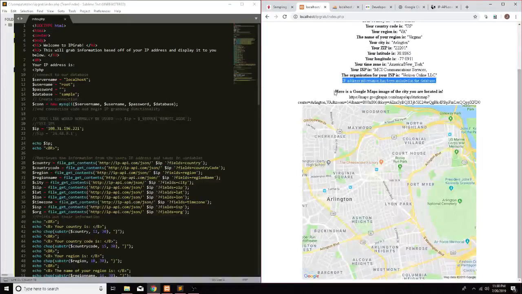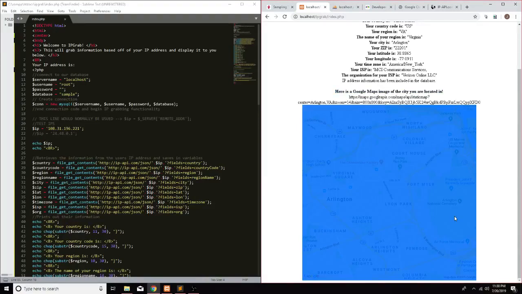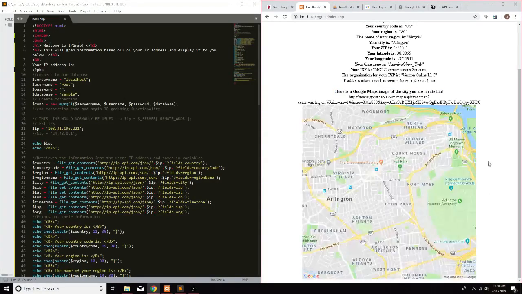A little bit further down here on the website, we can see a Google Maps image. It's a static map image of the city that we are located in, Arlington. So nice little view right there.